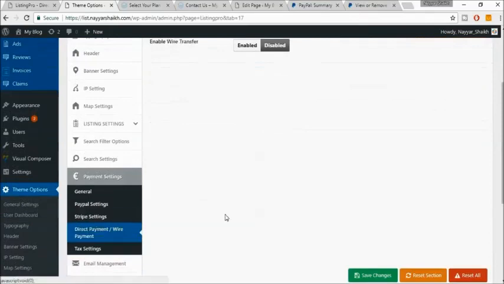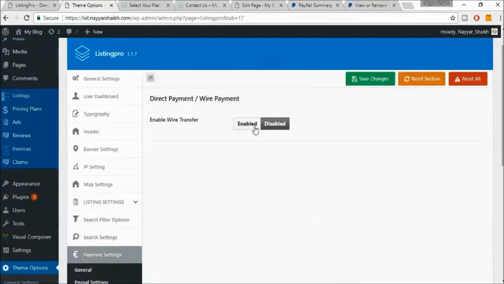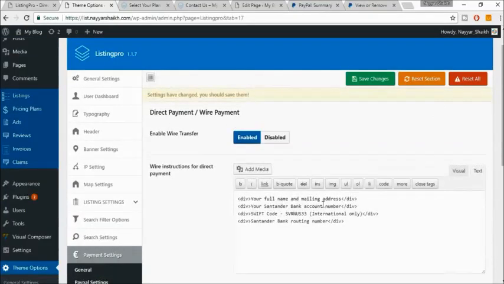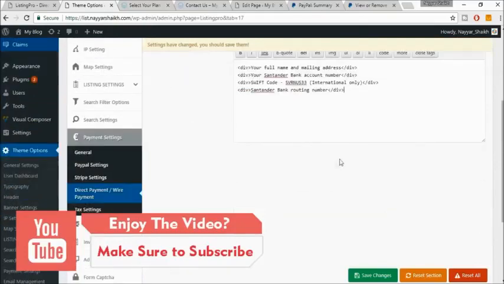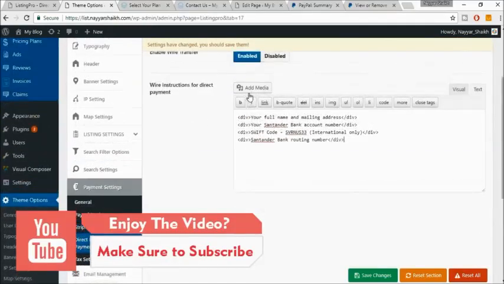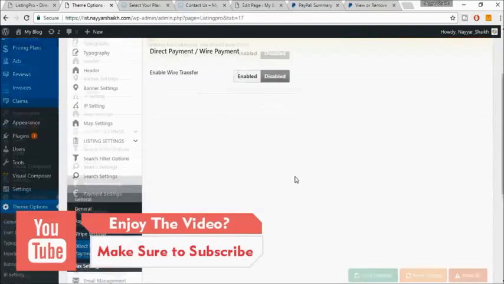Now we have direct payment. If you want to receive direct wire payment, then you can enable this, and instead of your full name and mailing address, you can put in your address, then your bank account number, Swift code, and so on. Fine, you can put all these things if you want to receive direct payment. But I just make it disabled.